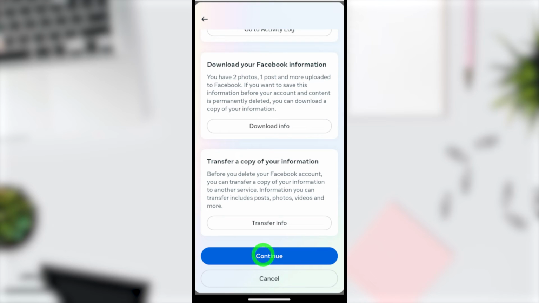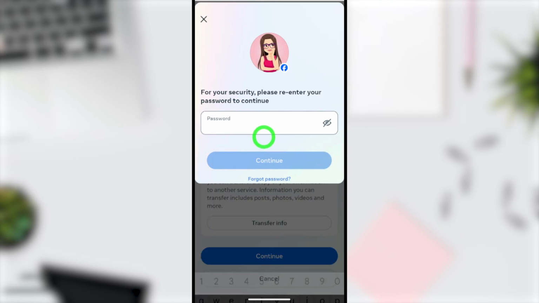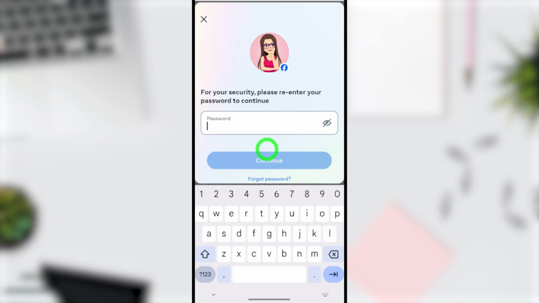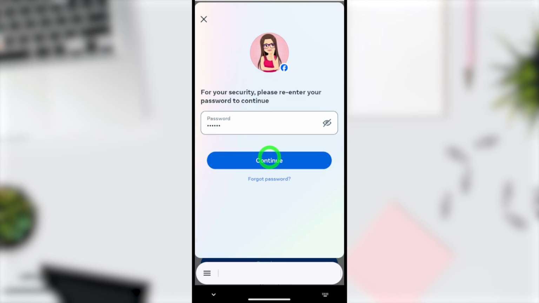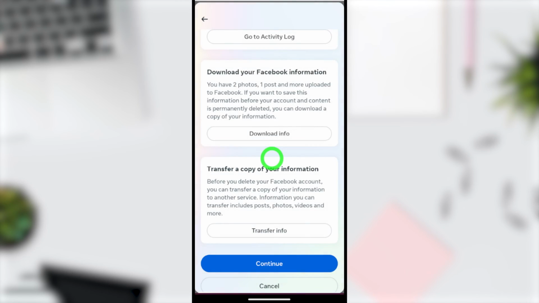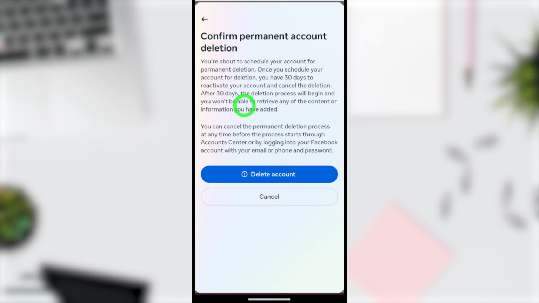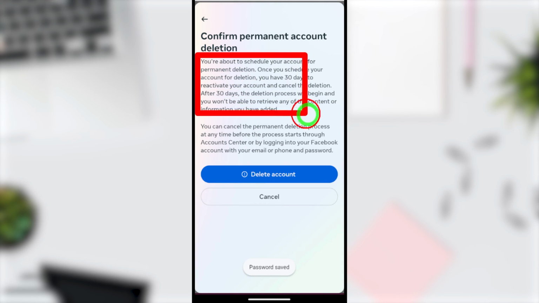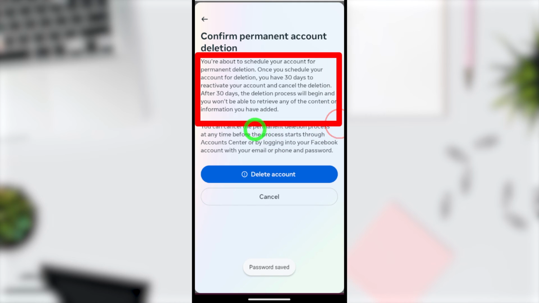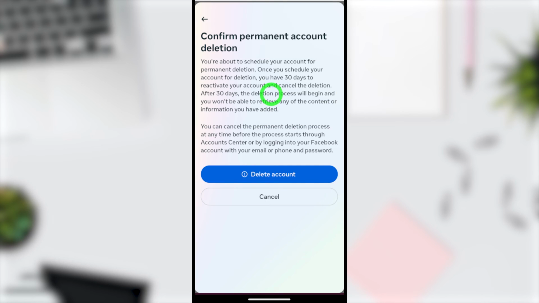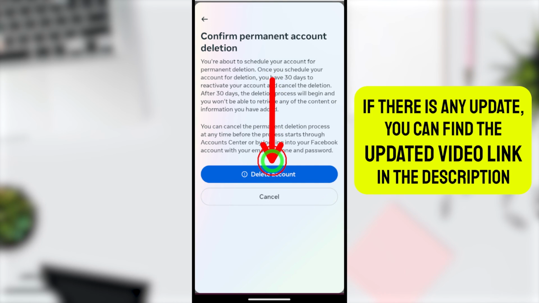Now they ask you to verify yourself. For verification, you have to re-enter your password like this. After entering your password, just tap the Continue button to go forward. Here, they have mentioned once you submit a deletion request, it will be deleted within the next 30-day period because of the security reason. So, to confirm your deletion request, just tap the Delete Account button.